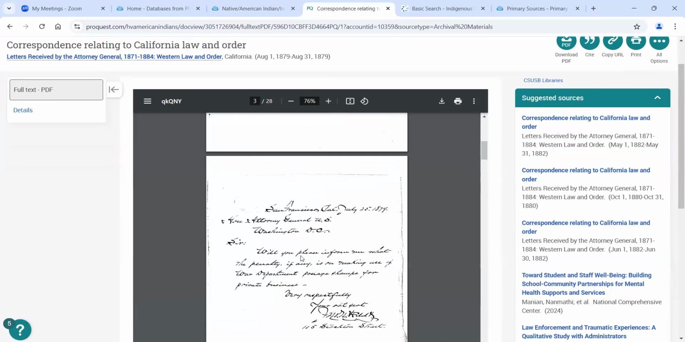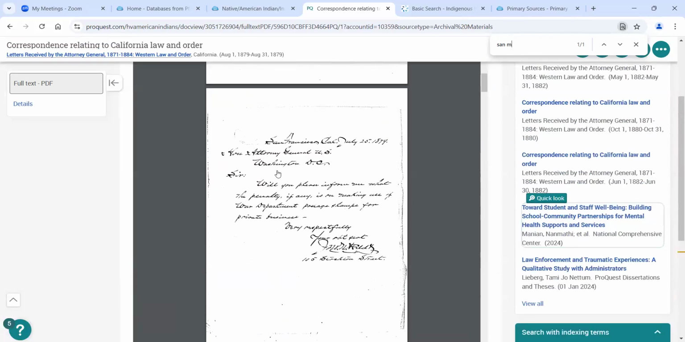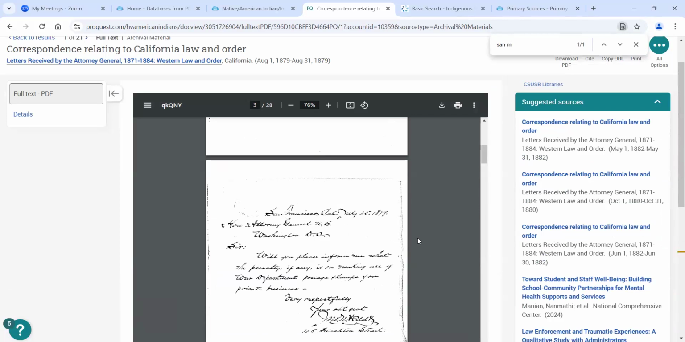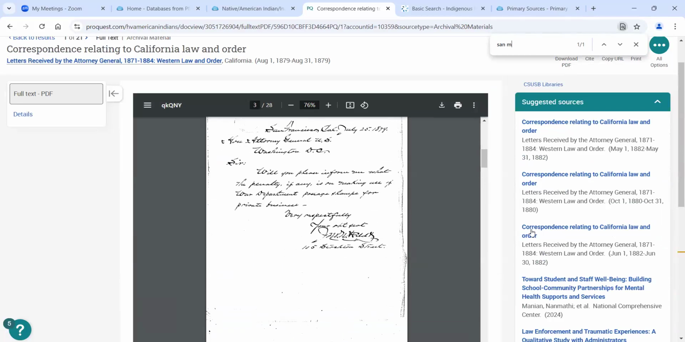Unfortunately, because these are in cursive, these are basically the original scanned-in document. There's no way to search it within the database. Although we searched the database itself to find this, once I'm in the document, I can't do any searching. If I try to do Control F here and search San Manuel, it's searching outside of the documents. So it's finding it in the actual browser here. It's not looking in here. So unfortunately, with these scanned-in documents that are in cursive, you kind of have to just read through them till you find what you want. So it's a limitation of the database.